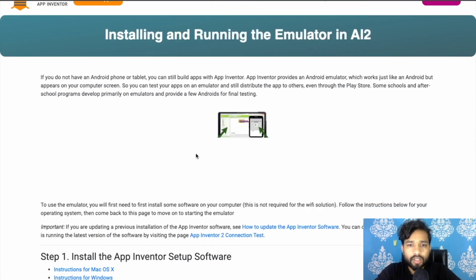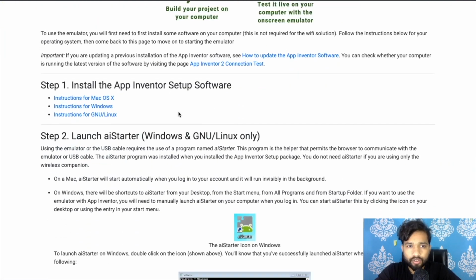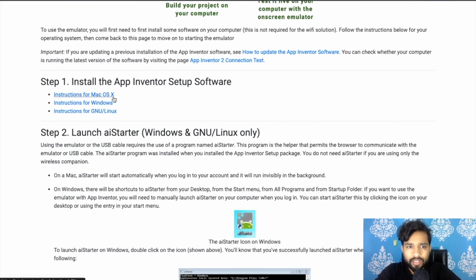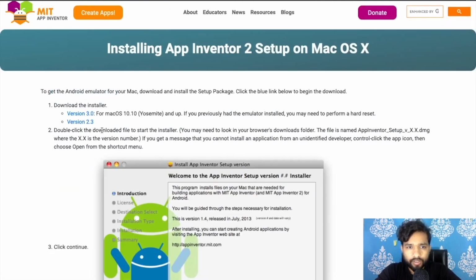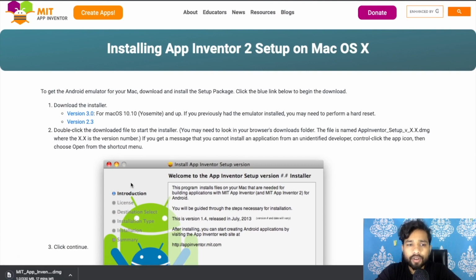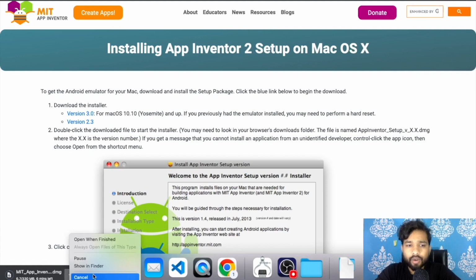Just open this, and as you can see here, we have three options. We can download for Mac OS, Windows, and Linux. I will go with the Mac OS, I am using a Mac. And as you can see here, version 3.0 or 2.3. So I'm going to use 3.0. And after downloading, you need to install this emulator. That's it. I already have that.